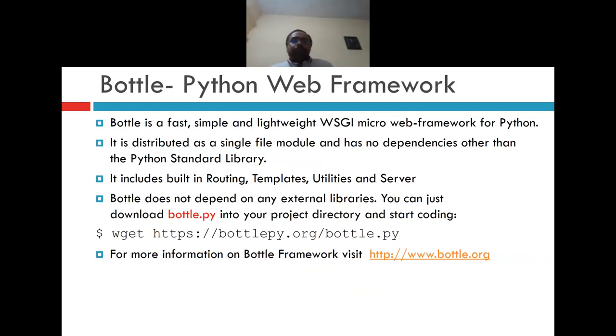Then Bottle is a micro web framework for Python. It's distributed as a single file, just one single file. You can directly include it and start using it. Like any other web framework, it has features for routing, templates, utilities, and server. It does not depend on any external libraries. That is the advantage. You can find more information on the following website and on the repository.